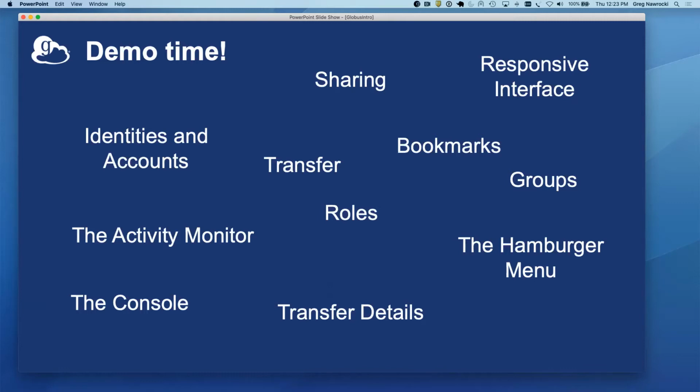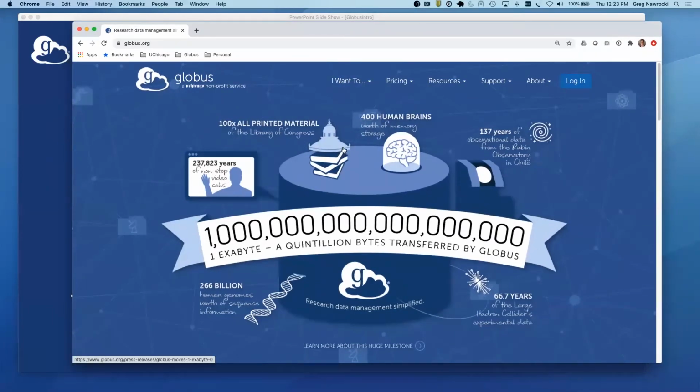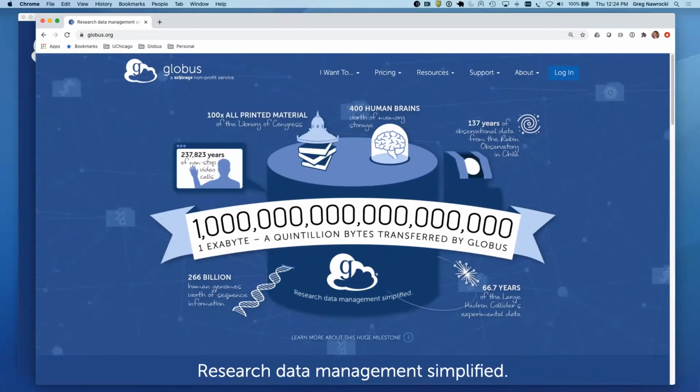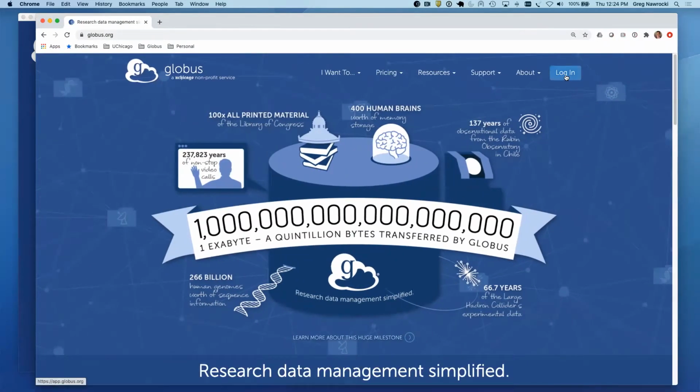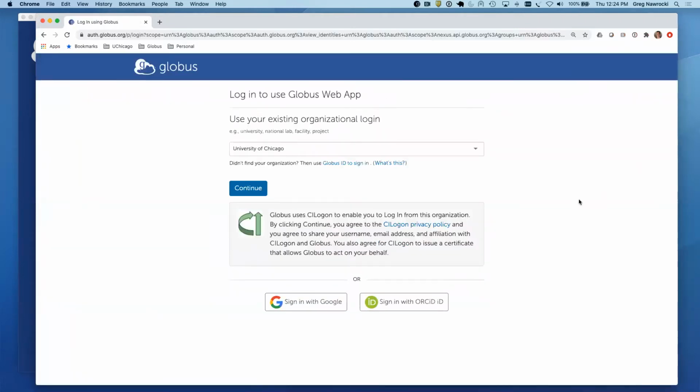Okay, so let's jump right into a demo here. And if you want to, you can follow along and you can actually do a transfer as well, just like I'm doing. So, don't be scared, pull up your browser and follow along if you like. So here it's globus.org, right? That's our website. So let me make that just a little bigger, and it's up here in the login button, and I'm going to click login, and that's going to take me to our login page.